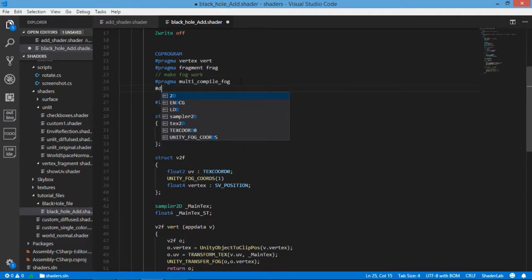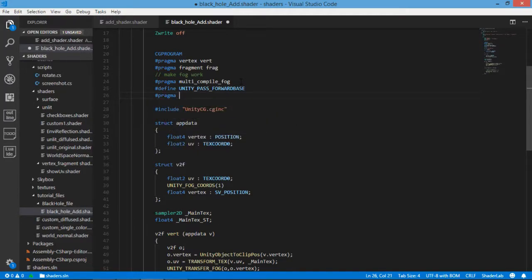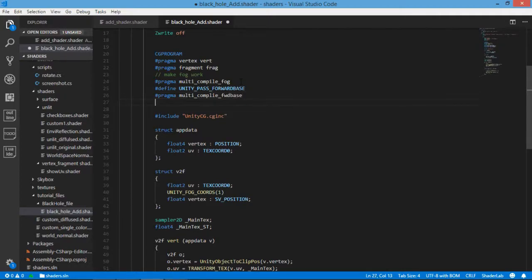Then in the CG block, I am going to define some pragma statements. First, I will define UNITY_PASS_FORWARDBASE. Then, I will write a pragma statement for multi_compile_fwdbase. Then, I will write a pragma statement for rendering the shader only on Direct3D 9, 11, OpenGL Core and OpenGL. In the last statement, set target to 3.0.